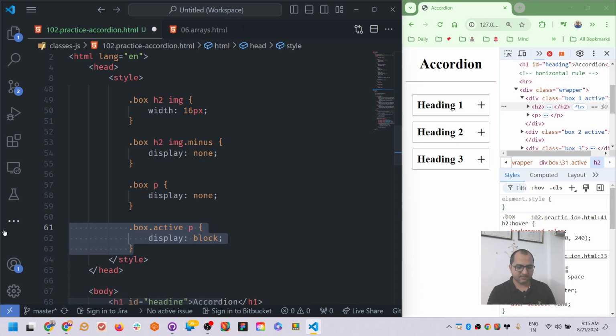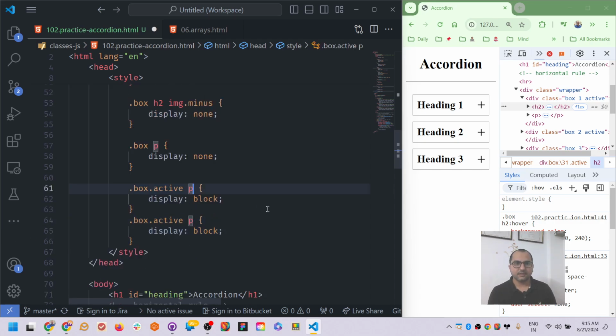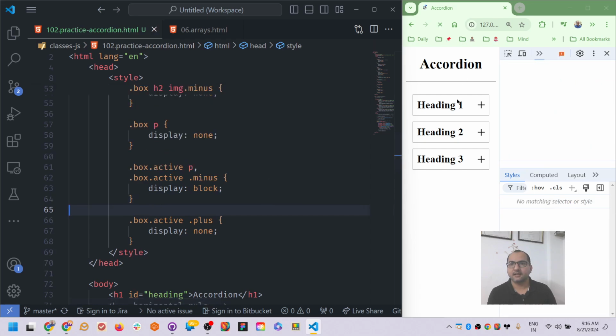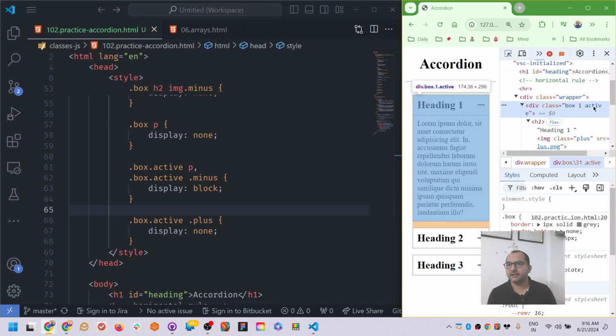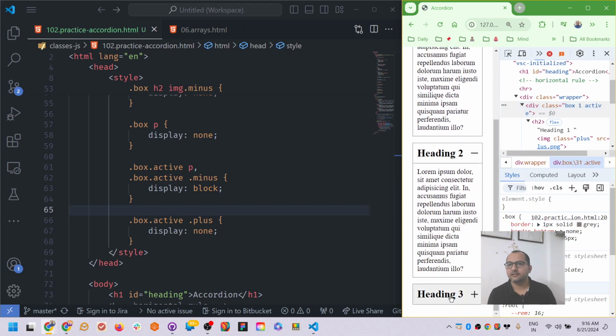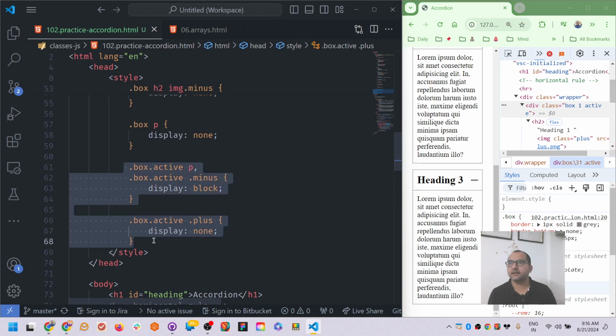And what else do we have to change? We have to change the minus image also. I'll do here a comma. If the box is active, then the minus image will also be display block. But the plus image will be hidden, display none. See, we did everything with CSS now. No need to write JavaScript for every element. Now save this and click on this. See, again the same result, because this time it is coming based on the active class. Click here, click here. So this whole CSS is now working.